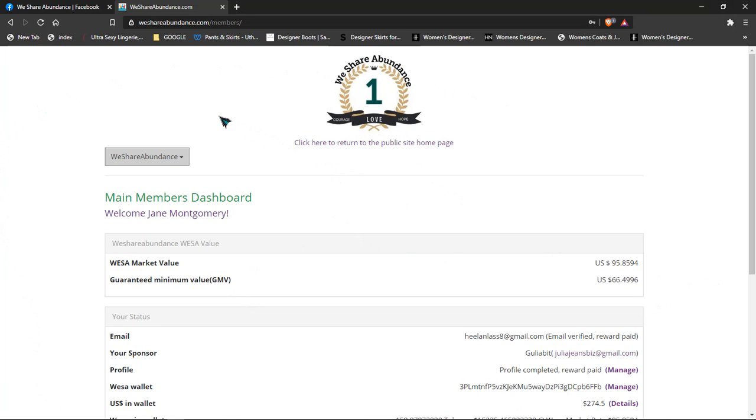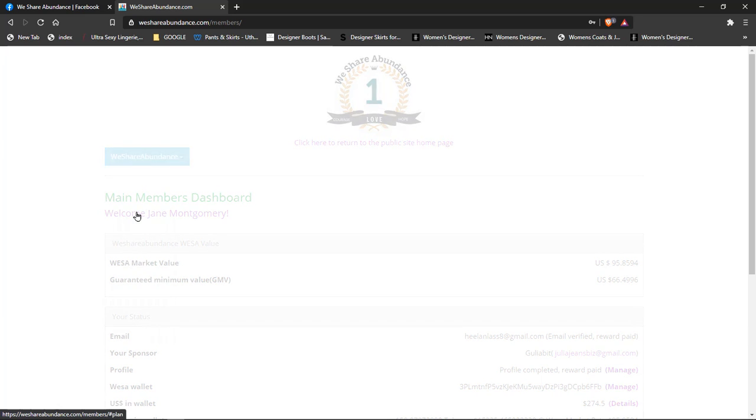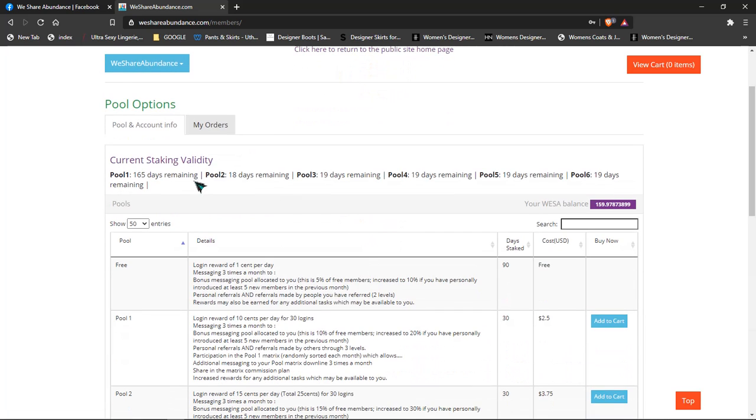In today's video I'm going to be showing you how to stake pools, so let's get started. You should all be quite familiar with your dashboard by now, which you can see I'm on. So you click on the wee share buttons and you just go down to pool options, and in here you can see your current staking validity. If you've got pools, you see exactly how many days your pools are remaining. So that gives you plenty of time to either automatically restake or manually restake.